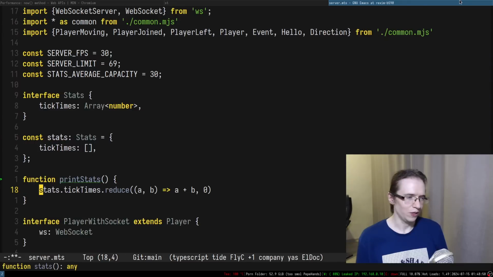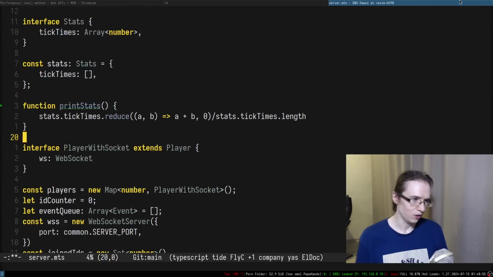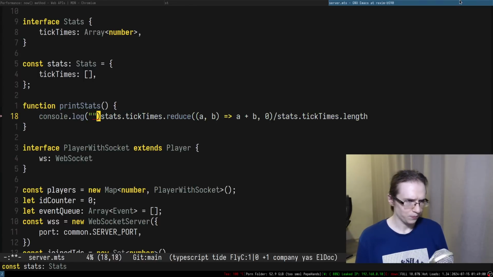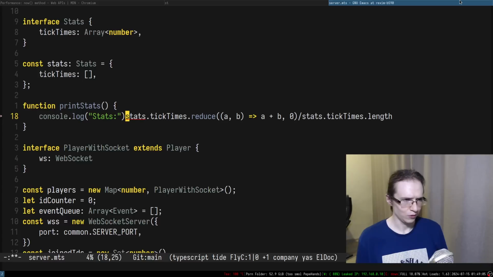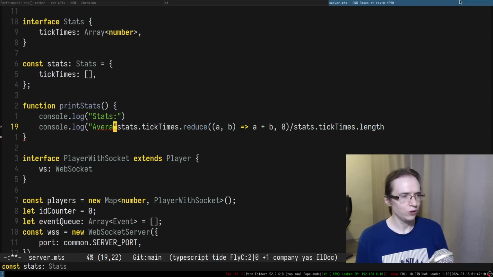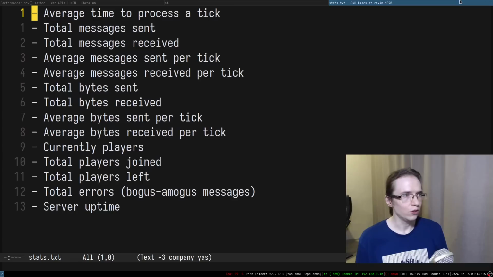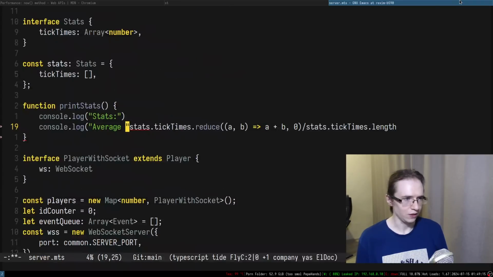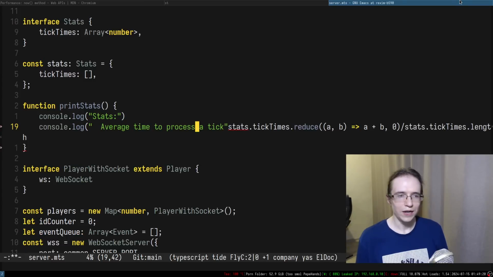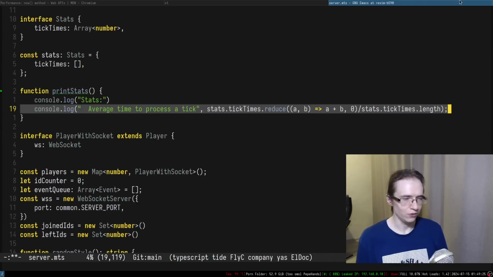And at the same time, it doesn't really matter. We can just right away do stats tick time length, right, there we go. And we can just print that. So let's say stats, console log, and in here we have average time to process a tick. Maybe we're going to even indent this entire stuff a little bit, and I think we're good.